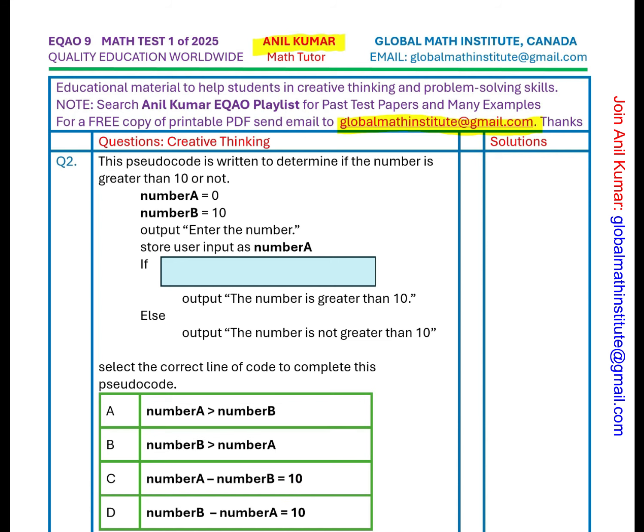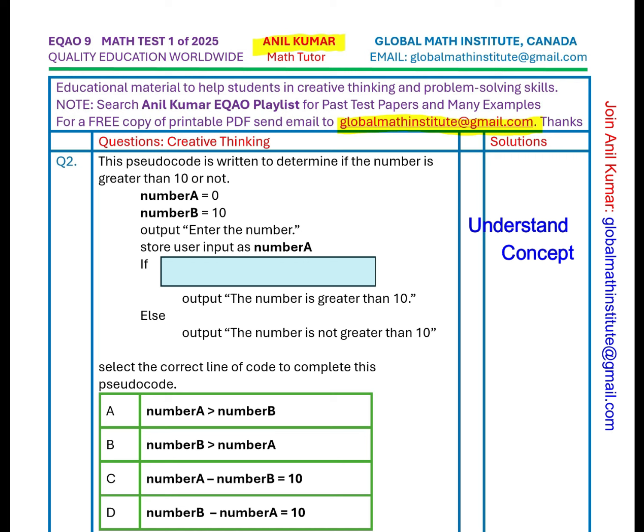So the code starts with number A equals 0, number B equals 10, output "enter the number", store user number as number A, if. So that is an if and else conditional statement. If what? This has to be filled by the four choices given to you. If something, output "the number is greater than 10". Else, output "the number is not greater than 10". Correct? So that becomes the part of the code which has been indented.